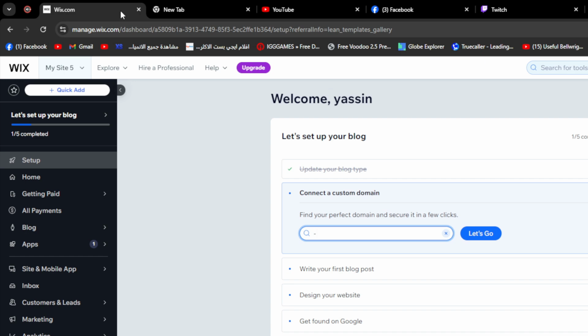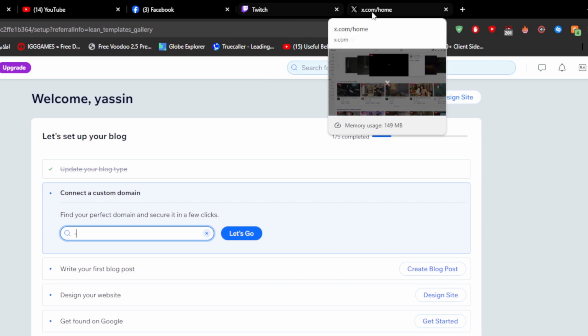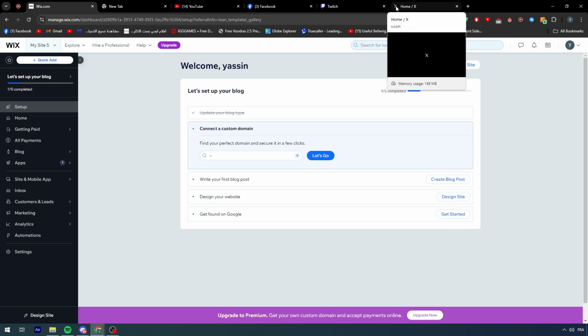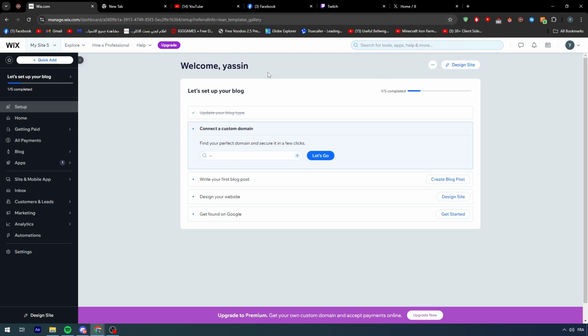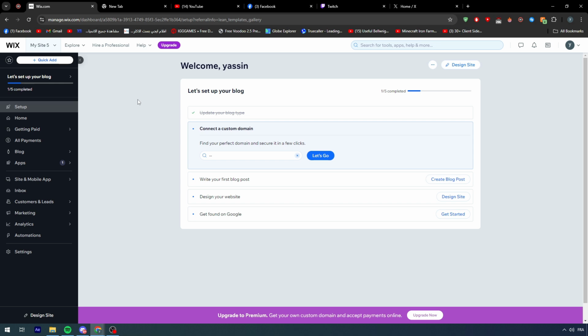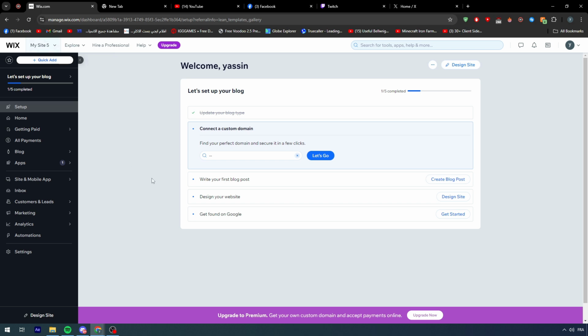As you can see here in my tabs, there is the Wix logo, the Google Chrome logo, the YouTube logo, Facebook logo, Twitch logo, and X logo. All of these logos are called favicons, and this can be very helpful for your website, so people can recognize the tab of your site. For example, if they have multiple tabs open, your website will stand out between these tabs. It will not be a bland website with just letters. It will have a logo that represents you, that matches your website, your brand, and everything.